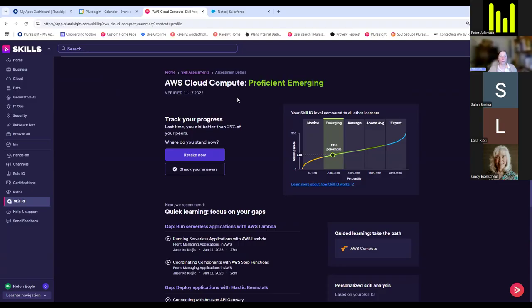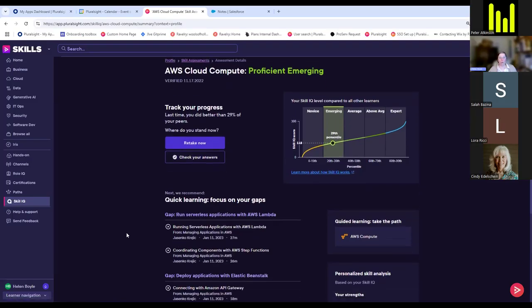So not really knowing much about AWS Cloud Compute, I went in here and took it, and I did okay. I'm in the emerging group, 29th percentile. I scored 118 out of 300. When you take the Skill IQ, like I mentioned before, you have to wait those 14 days. This day has passed, so now this retake now option is highlighted. If I had not waited that 14 days, this would be grayed out. I can go in and actually look at my answers and see what I missed and what I got right.